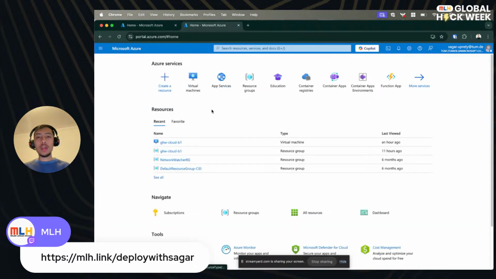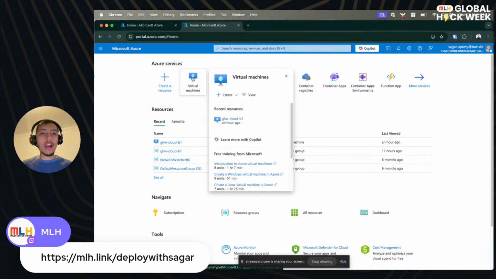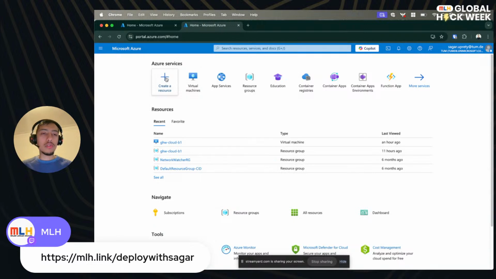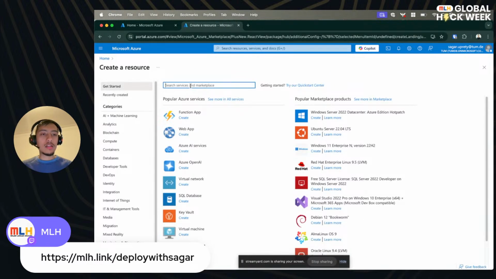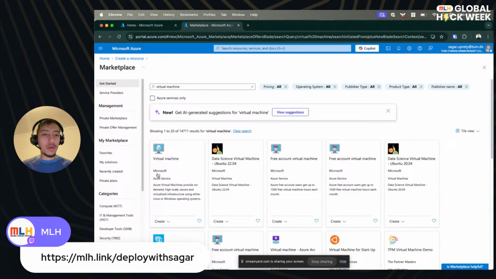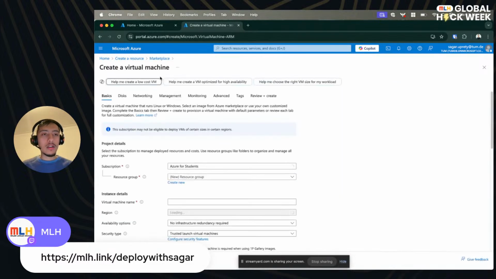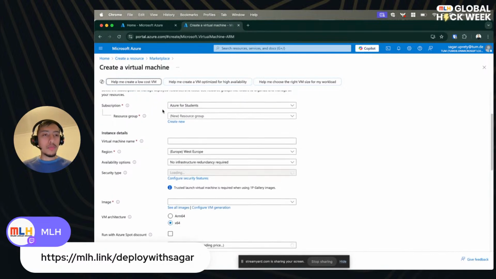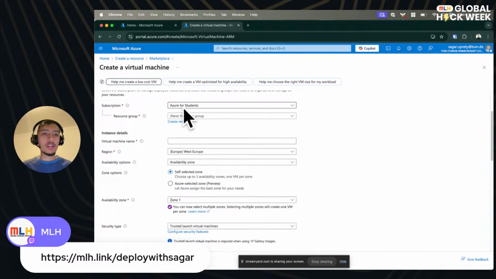All right, so the portal has loaded, and the first thing that we are going to do is create a virtual machine. So let's click on virtual machines that you should be able to see on top, or you can also click on create a resource and then search for virtual machine from here. You should be able to see the virtual machine in the results. I'm going to click on create, and then here you should be able to see a subscription, which should also be the Azure for Students.